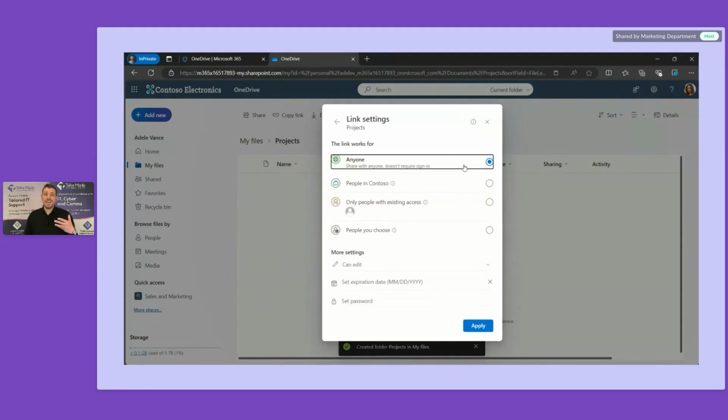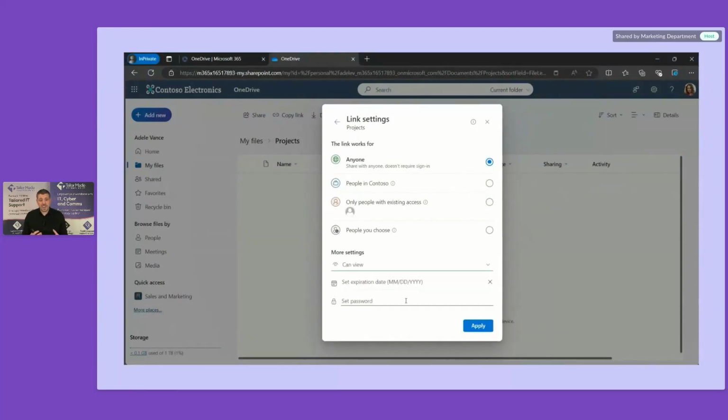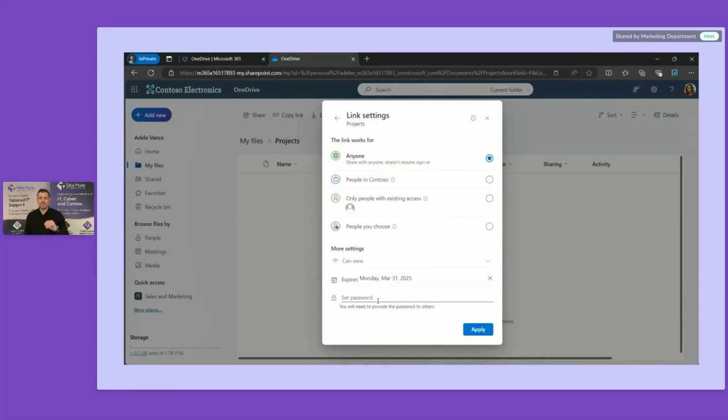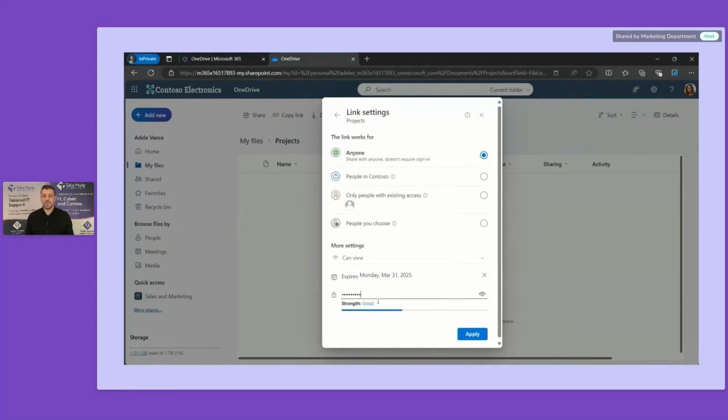And when I copy a link, it's something I can give to somebody else to get to this folder. But I get a few options. I can choose who has access to it, whether it's anybody. But two really important things to take away are this expiration date and a password. So I can choose when this link expires, and I can password protect everything inside this folder.